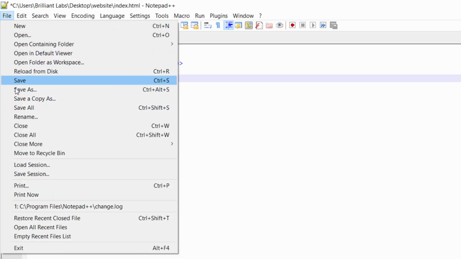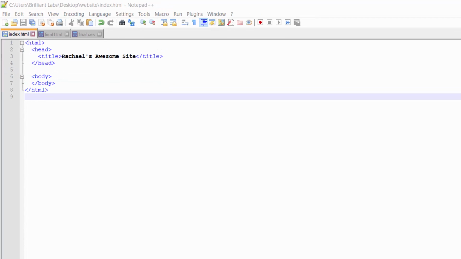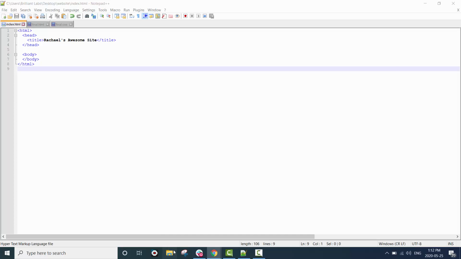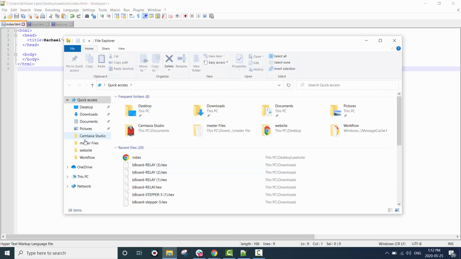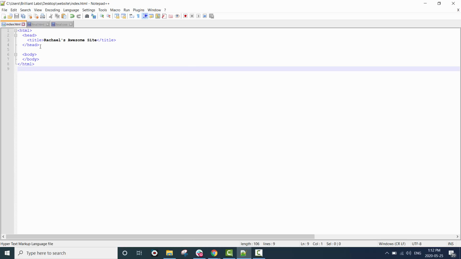So let's say File and Save, and now we're going to reload our website. So we'll go back here to our website folder and double click. But as you can see now, it's going to say Rachel's awesome site on the top here. So that's what that title in the head actually does. And you'll see actually that the body tag doesn't seem to do much, and it doesn't really, but it's just to let our code know that that's going to be the body of our website. So that's what's going to show up there.